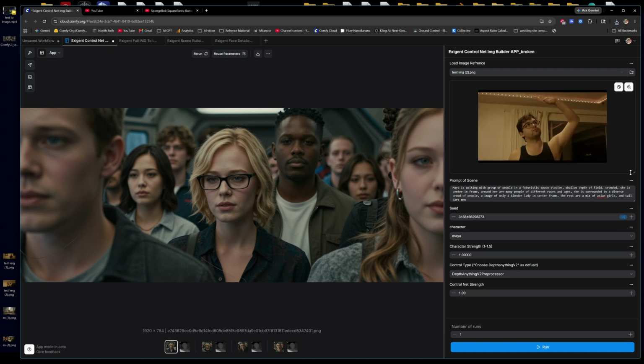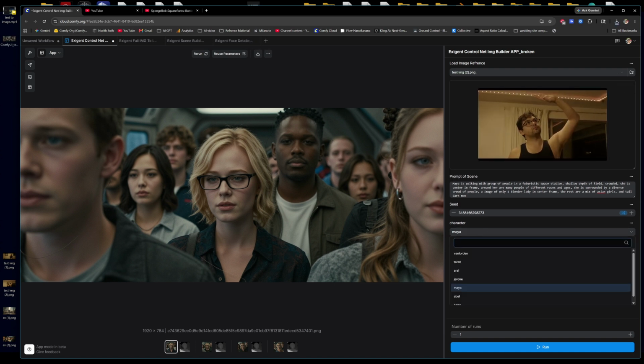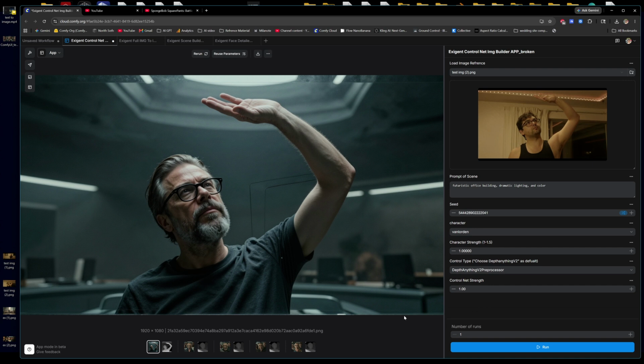Here's another image. It's actually just of me in my living room, and I'm going to make this Van Lorden. And now we have our new image. So the input image could be an AI image, it could be a real image found on Google, or it could even be one you take of yourself or someone else so that you can get the exact right pose and position that you want.